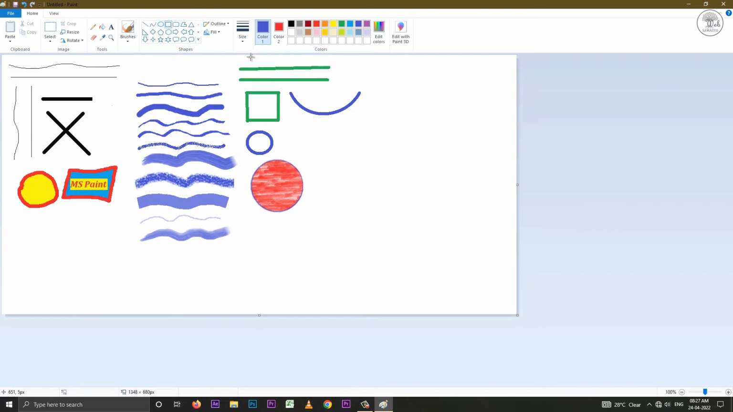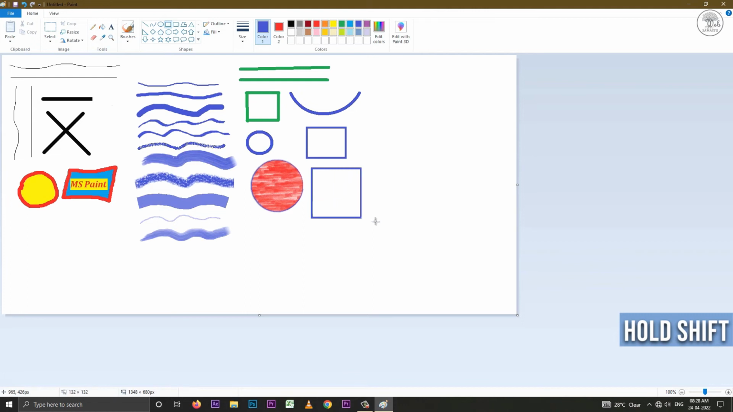Rectangle. Change to default outline, and fill type. Normally rectangle would be like this. If you hold the Shift key and draw, then it will be the perfect shape.